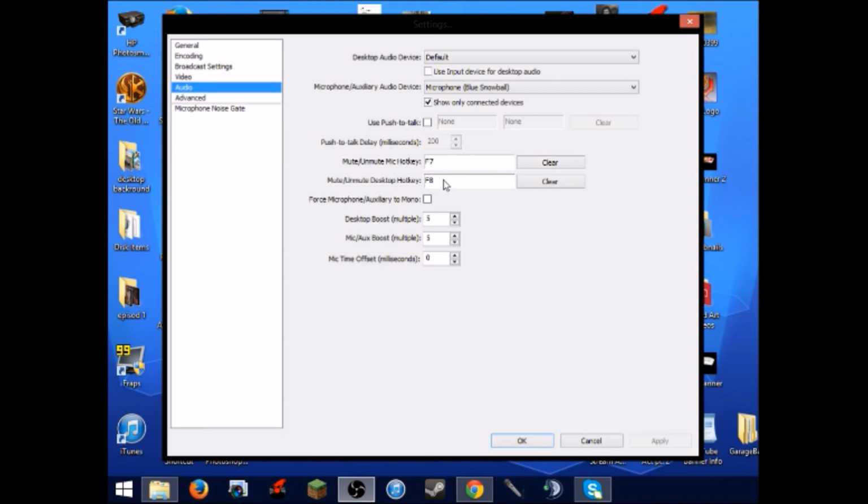I don't really use these very often just because I usually click on the little icon down there, but if you want to use those, that's fine. Force microphone auxiliary to mono, I never really have that checked. I haven't really tested it out.